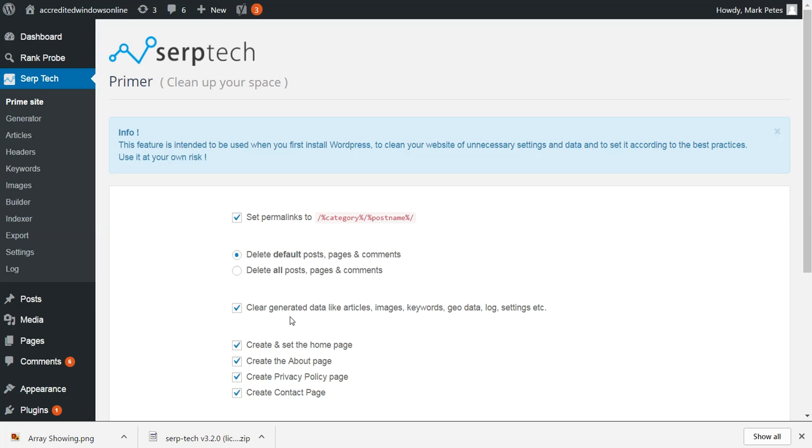In addition, you can see here we've actually added an extra bit where you can clear articles, images, keywords, etc., without having to take the site back to ground zero. And this is particularly helpful if you mess up a build. You can simply come in here, click this, unclick the rest, and just clear the current data particular to this plugin.